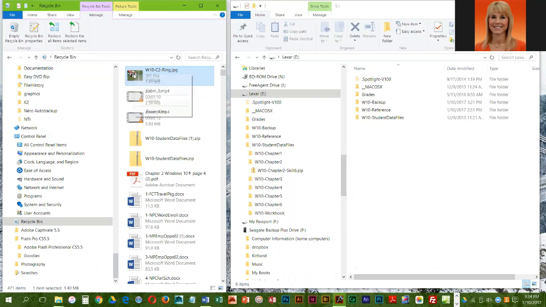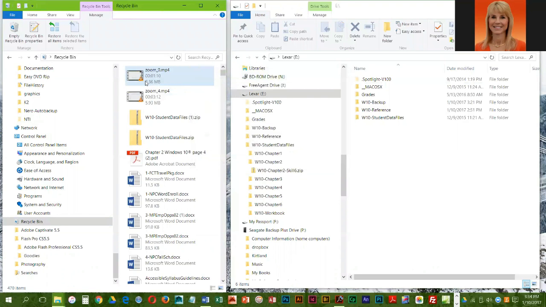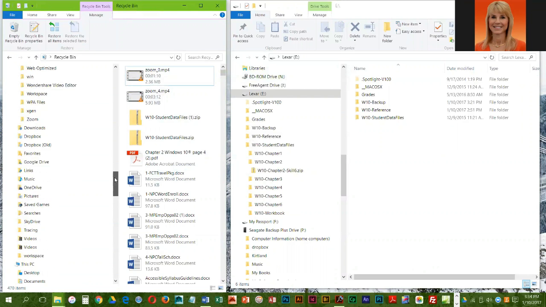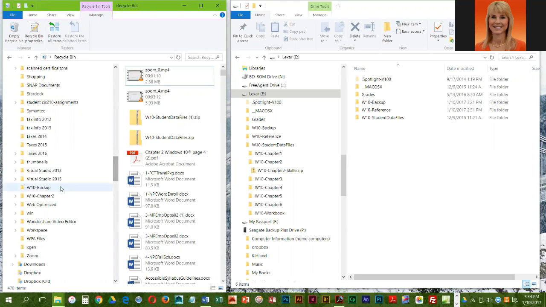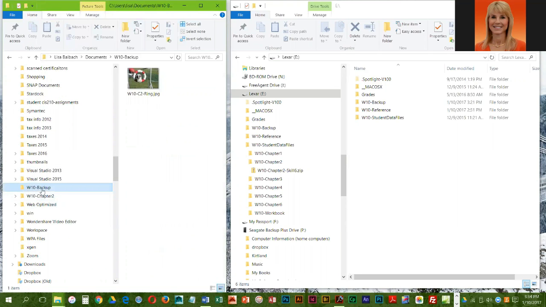And I believe that is what they want us to do, so you can see how it works. Okay, so now it's no longer in the recycle bin. So come back up here. And that was originally in the backup folder. I deleted it, and now it is back where it belongs.